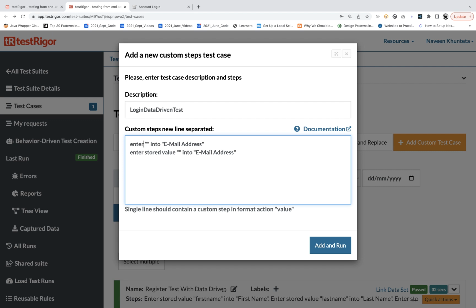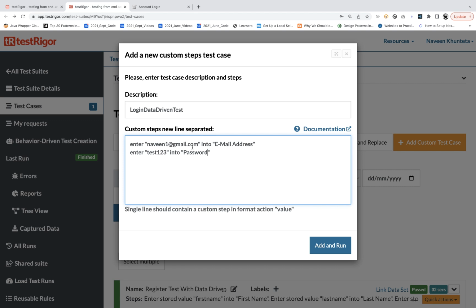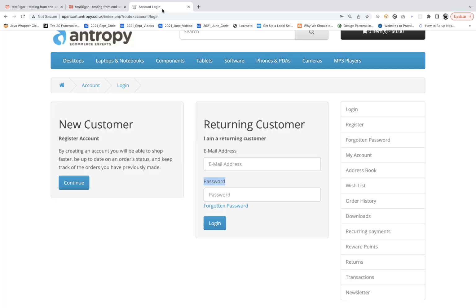Let's see whether the first script is actually working fine or not. So I'm writing, let's see, Naveen1@gmail.com, and then I'm saying enter some password, let's see, test123 into where? Into the password field. So you can simply check that this is my password field, right? Okay, so password field. After that, I have to click on the login button.